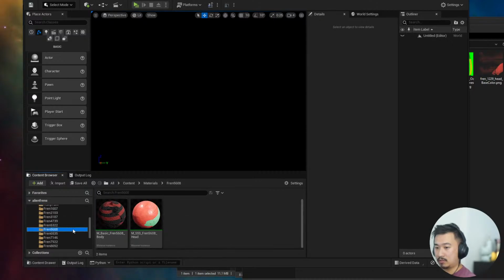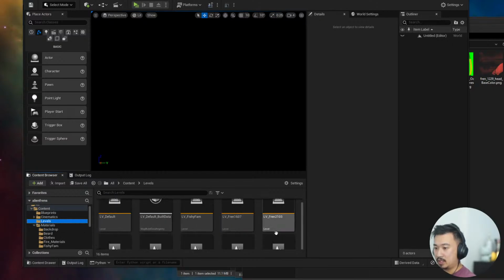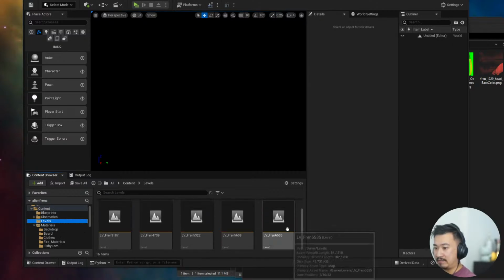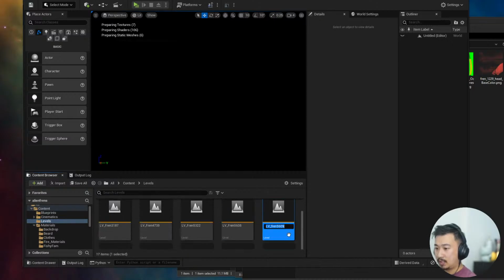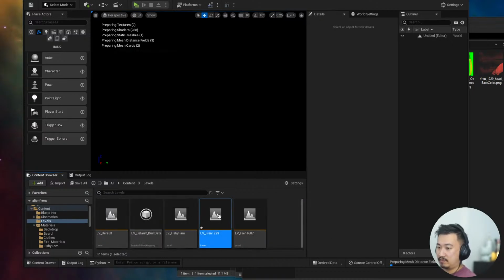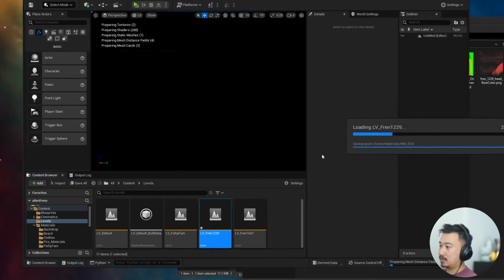Okay, so first thing I want to do is I've got my level set up here. So I'm going to duplicate a level that I already have, and I'm going to start from there. So let's duplicate this level here. And I'll give this a new name. So name it the particular number of the variation that I'm using, and let's open this up. We can see how it looks.